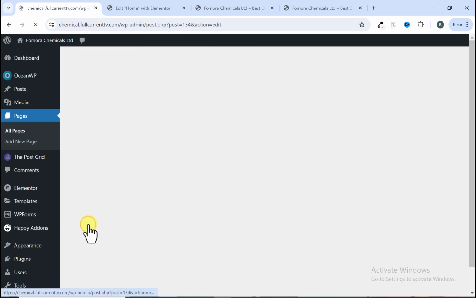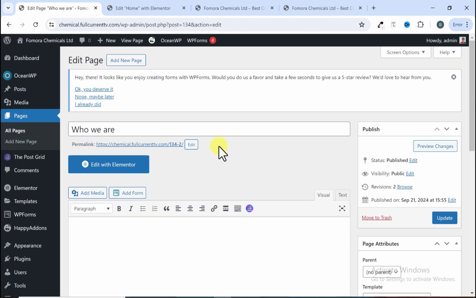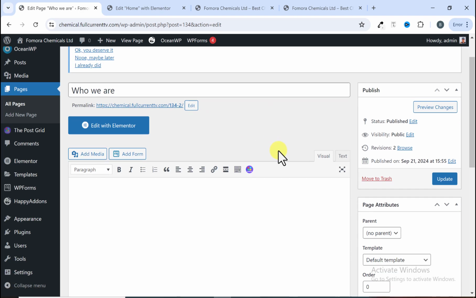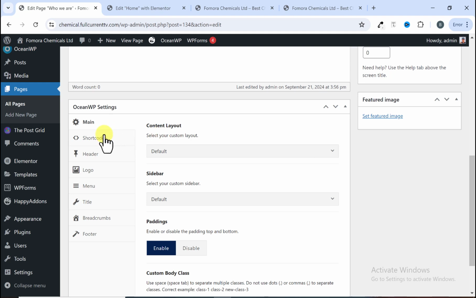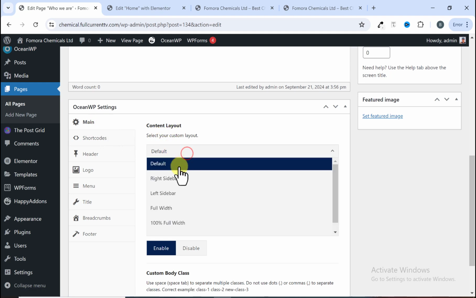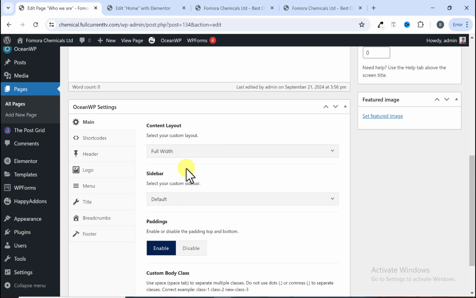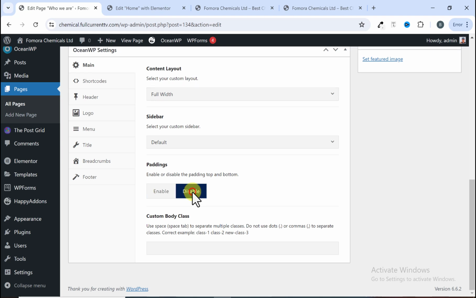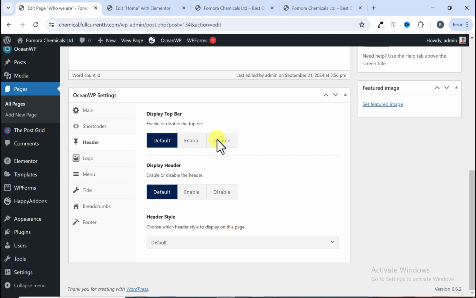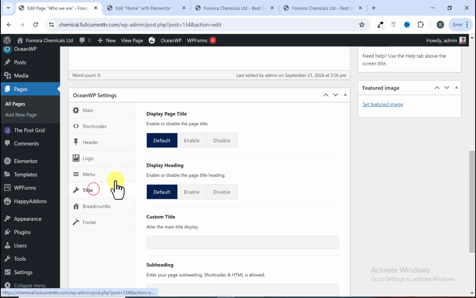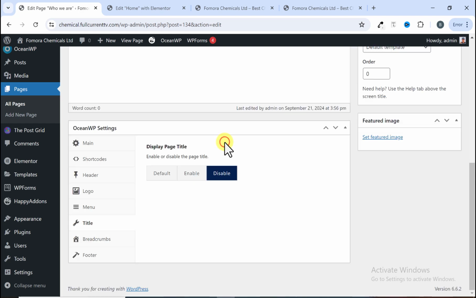I'll click on edit page, and when it opens up, first of all I need to make the settings. I'll scroll down here. You can see under main we have content layout. I'll come here and choose full width. I will disable the padding, and I'll come to the header. I will disable top bar because we don't have a top bar for this website, and then I'll come to title and disable the page title.